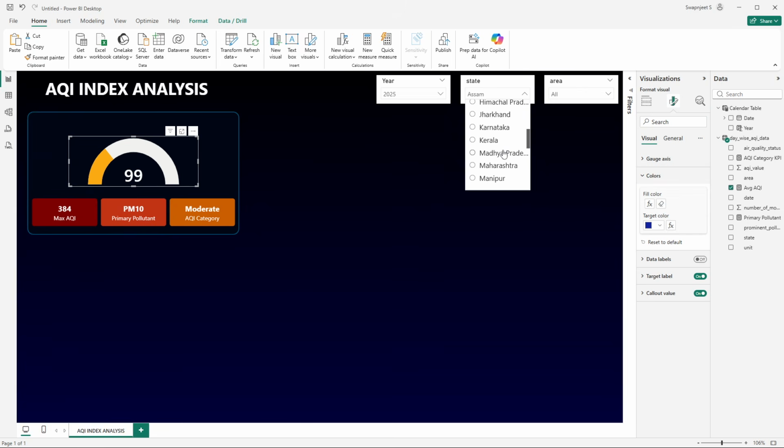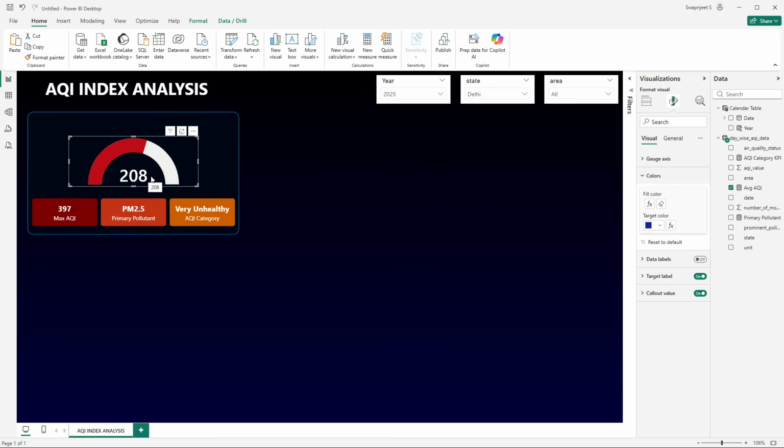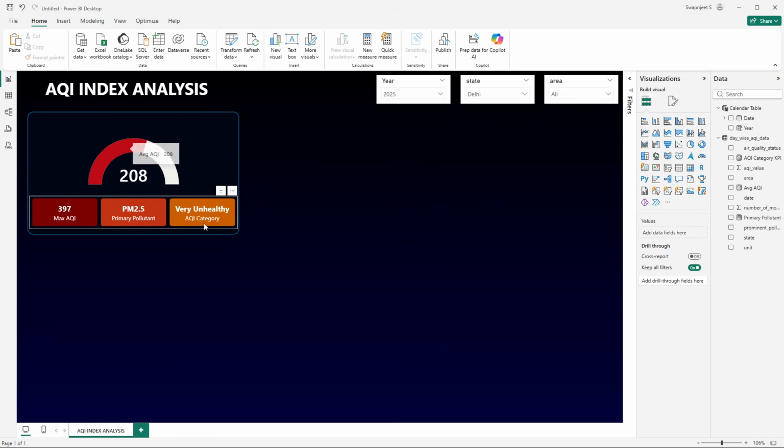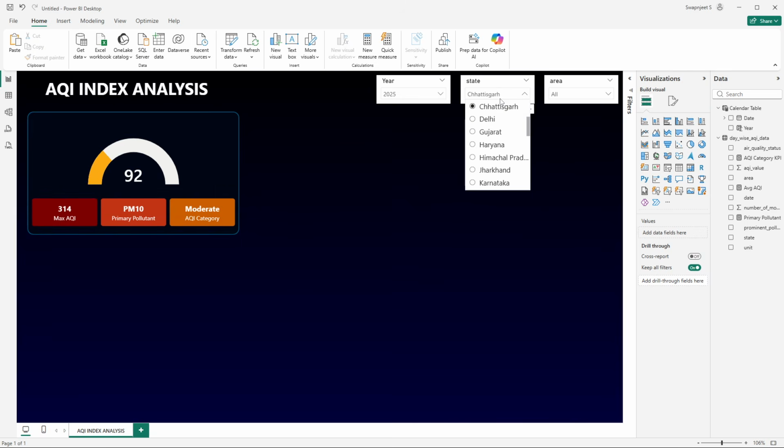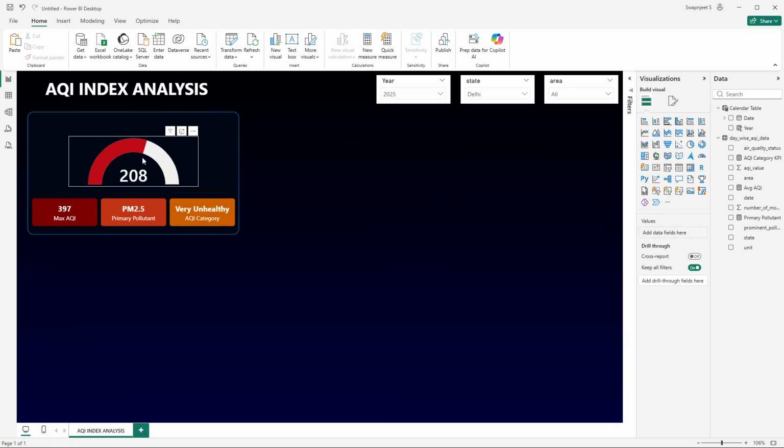If I choose, let's say, Maharashtra, you can see it falls under the poor category, that is blue color, right? Similarly, if I choose Delhi, you can see it is 208, a very unhealthy category. Similarly for Gujarat, it is moderate. For Chhattisgarh, again moderate. For Madhya Pradesh, it is poor. For Punjab, it is 101. Sikkim is 83, which is moderate. So in this way, the colors change with whatever the AQI value is. This is how it works.